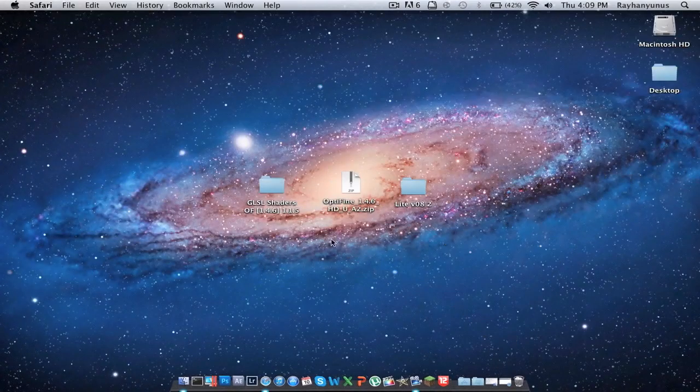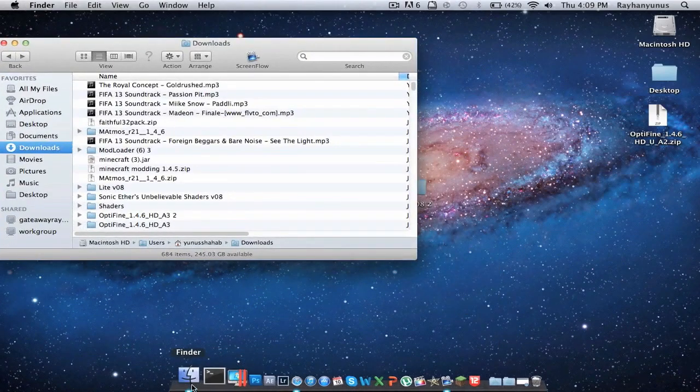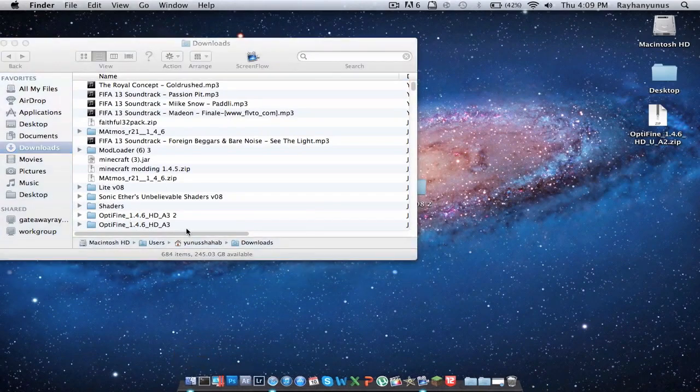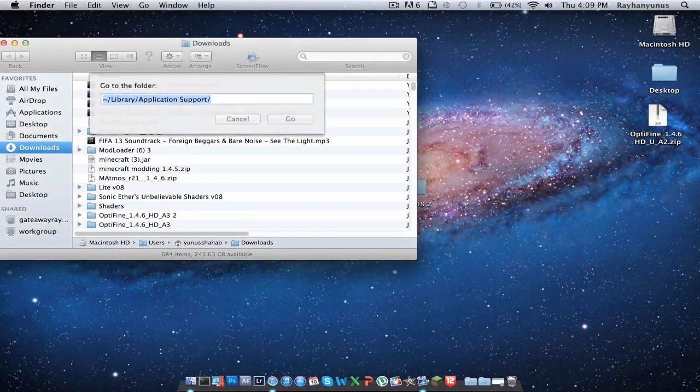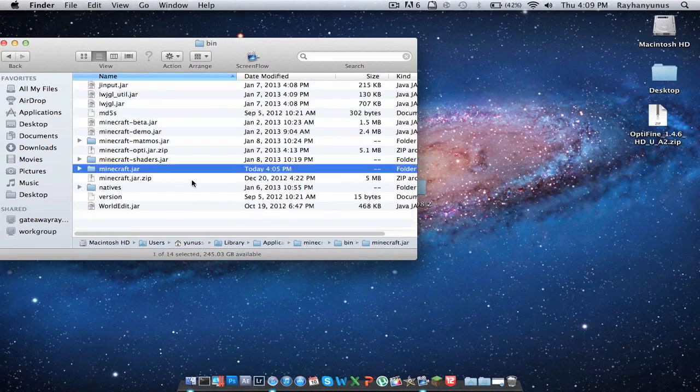So I don't need this one anymore. First of all, just open this OptiFine, then you should get this one. I'm just gonna put it here. So there's the three items. First of all, since you already got your Minecraft, go to the folder. Okay, so bin. And this is my Minecraft jar.